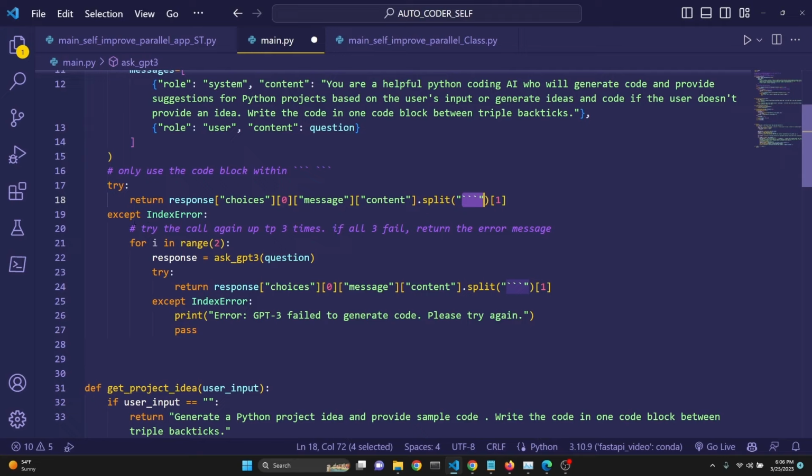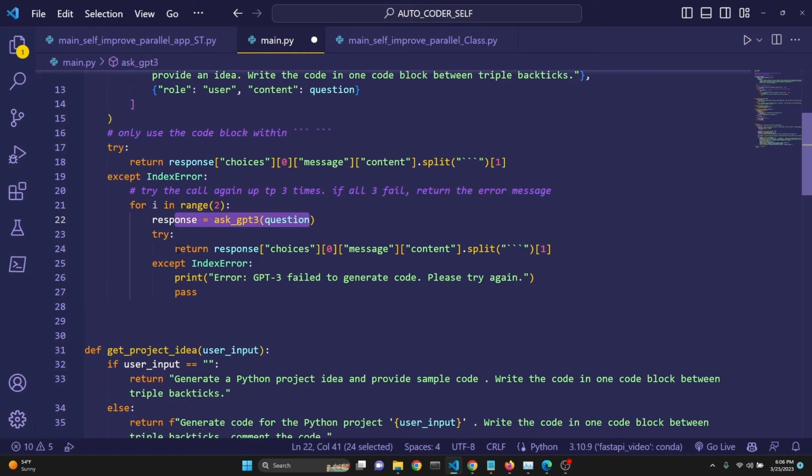Then I'm doing a try except. If I get an index error, if somehow this fails, then I'm going to make this call up to 3 times. Again, for i in range 2, I'm doing this exact same process again. And I'm trying to return the response exactly as I wanted here, and I'm again checking for the same error.